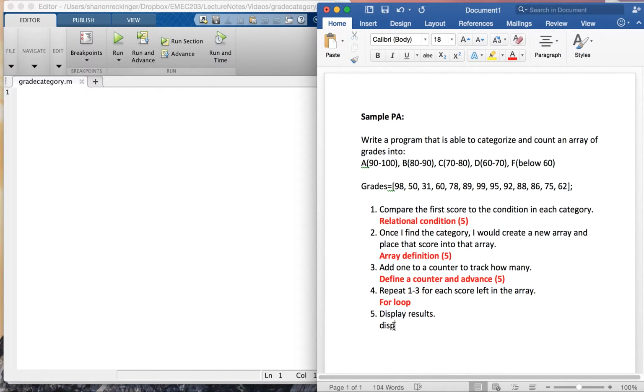And then finally, we'll want to display our results, and in some cases that will be a plot. In some cases it will be just printing something to the screen. In some cases it might be some other visual representation of the results. In this case, we're just going to display our groups and our counting to the screen.